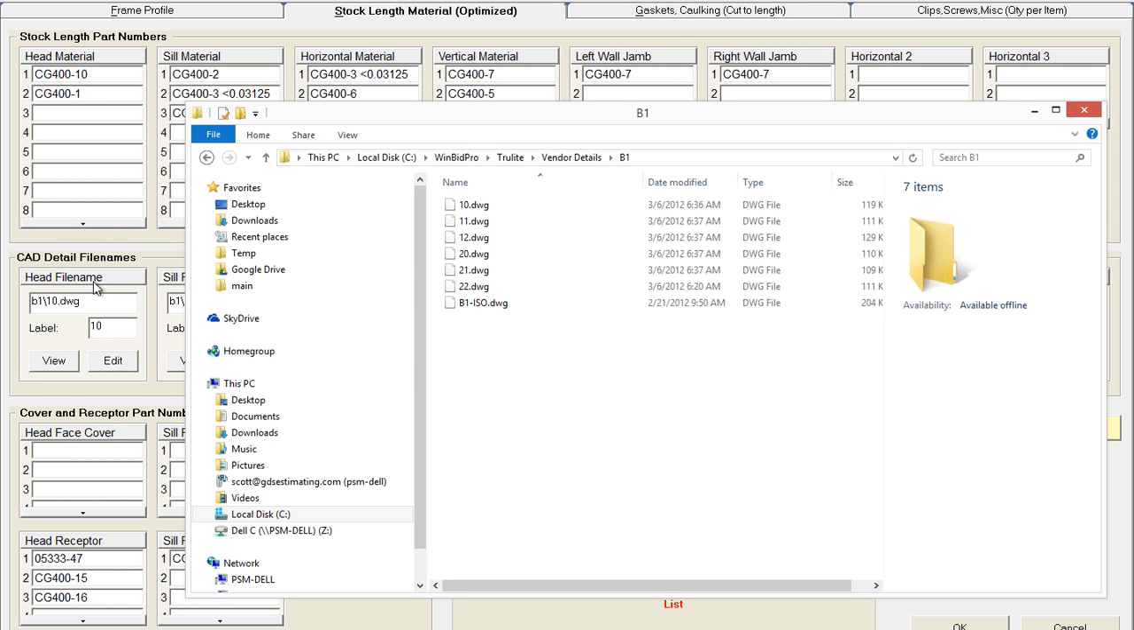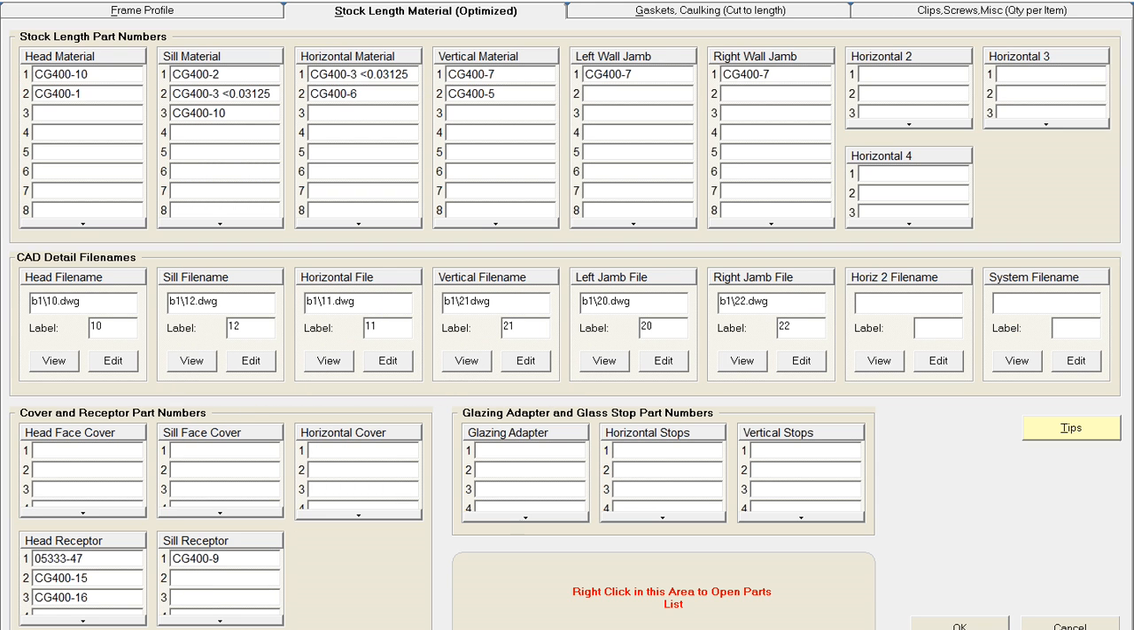And all we're telling our program is for this framing system, this 1 3/4 by 4, CG400 in this case, for this particular head, the detail file has this name and is in this folder. And that's what we're telling this window right here. And it's the same concept for all these different components.